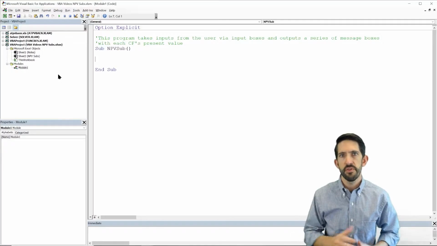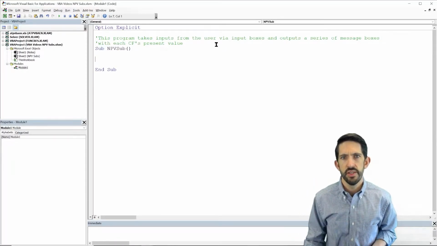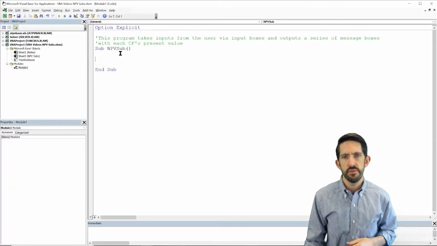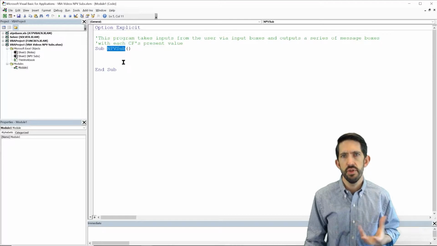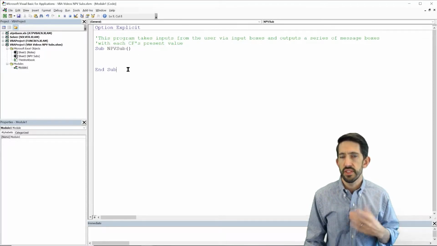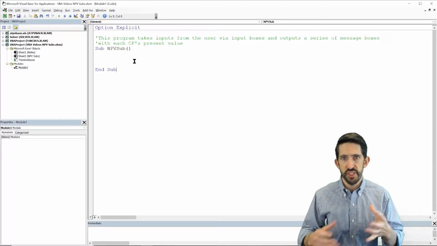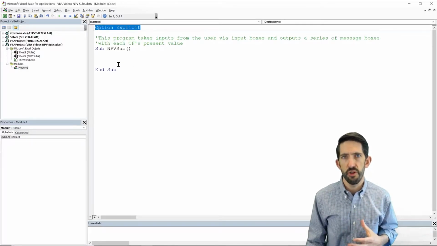So now flipping over to VBA, we've got just a quick sketch of the program built out here, or the shell rather. We have Sub NPV. Sub is the type of the program, and NPV sub is what we're calling it. Notice there are no inputs to the sub, and that's just fine. End Sub is going to be the final statement we have here. So this is the basic shell. Notice we also have our Option Explicit to make sure we declare all our variables.